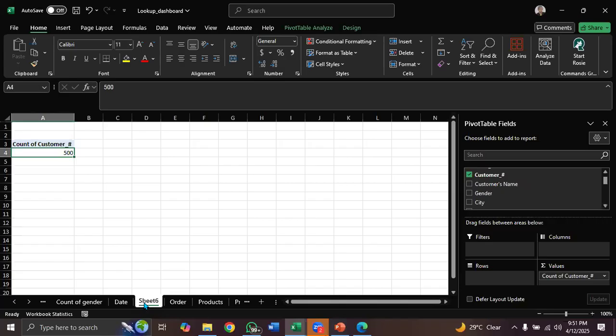So me dropping it into the values doesn't mean this one cannot serve as a question. The question might come as, I want to get the count of my customers. I want to know how many customers I actually have, right? I can use just the values box as my analysis. I just drag the customer ID into the values, and I'm going to get the count of them.